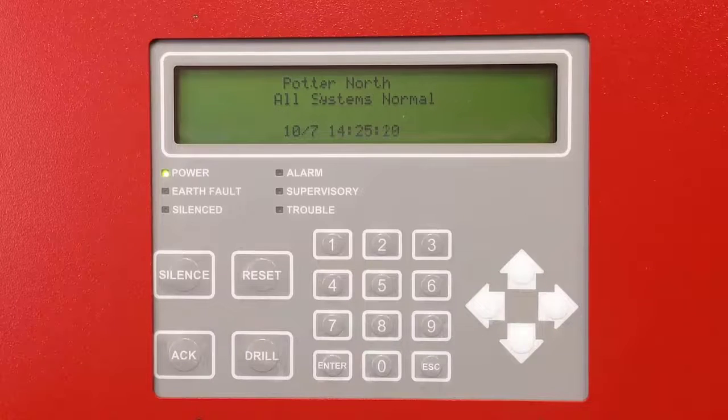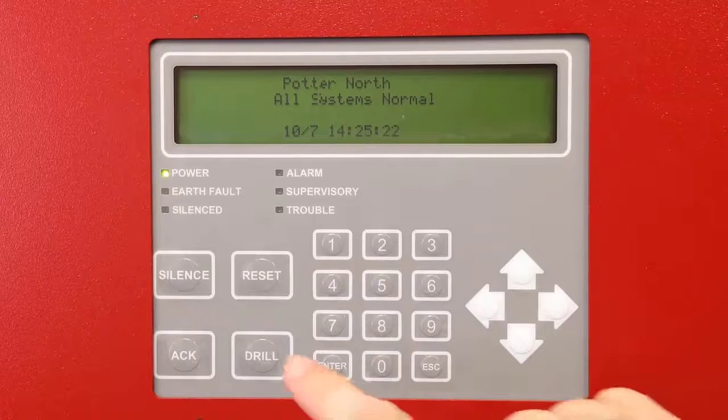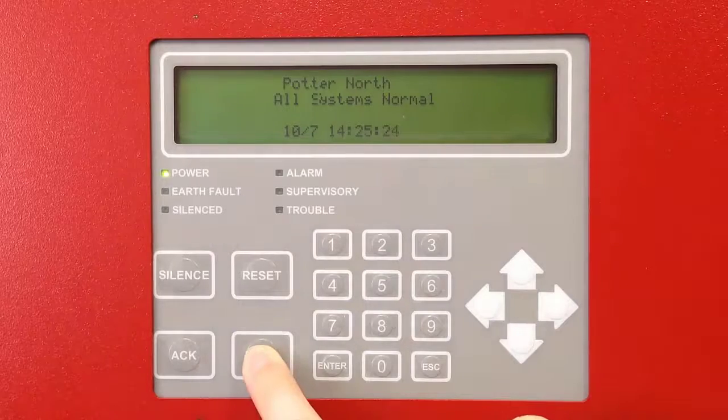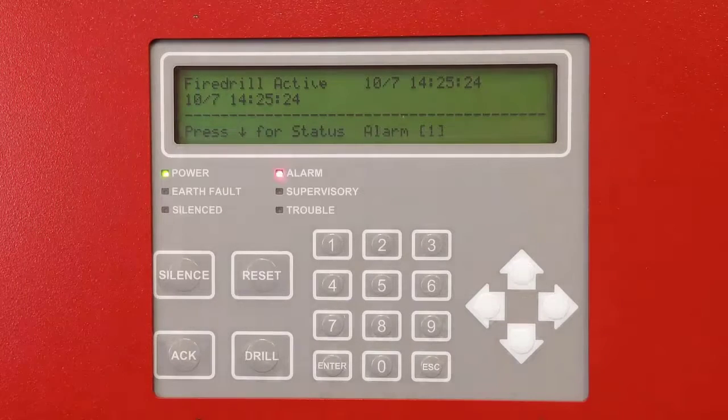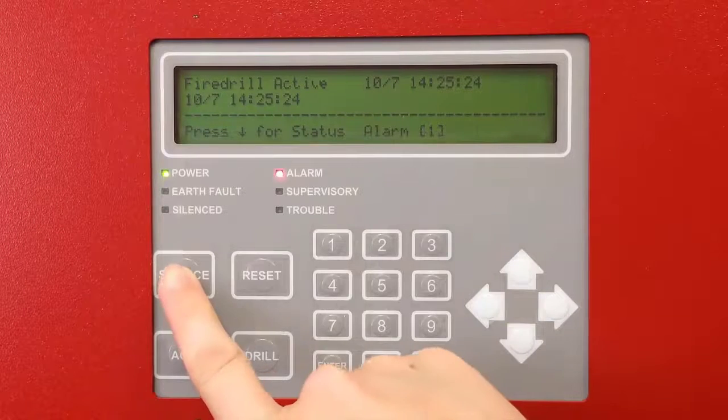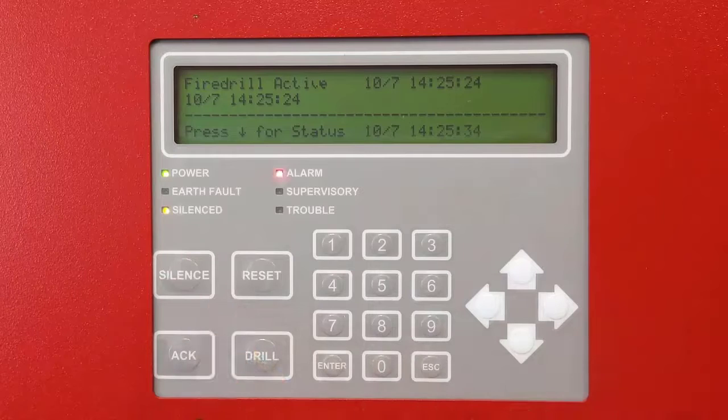To perform a fire drill, which will activate all notification devices programmed into a fire drill zone, open the cabinet to access the fire alarm control panel keypad. Press the drill button. All notification programmed into a fire drill zone will activate. Press the silence key to silence the notification. Press the reset to stop the fire drill.